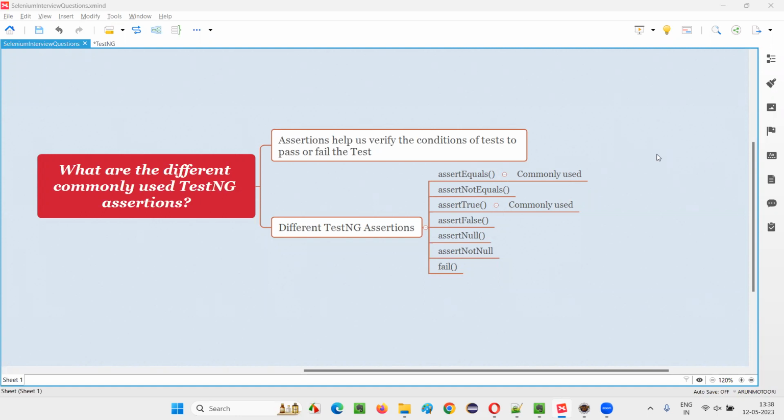In this session, I'm going to answer one of the Selenium interview questions. That is, what are the different commonly used TestNG assertions? Let me answer. In TestNG, we have different assertions. That is, assert equals, assert not equals, assert true, assert false, assert null, assert not null, and fail.